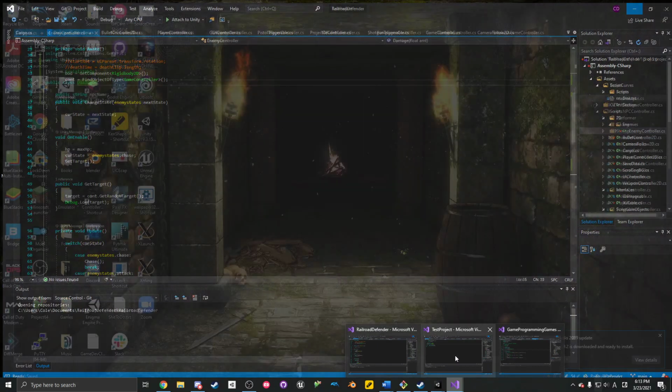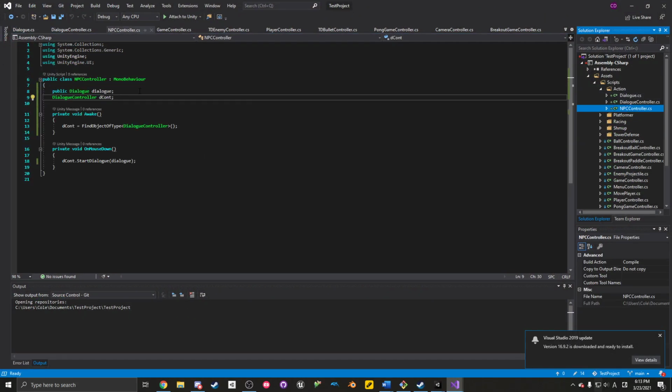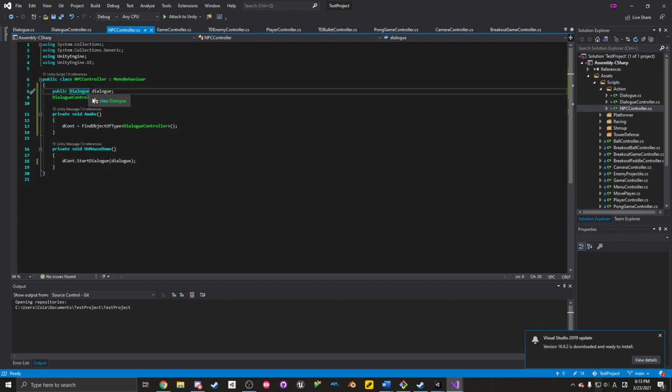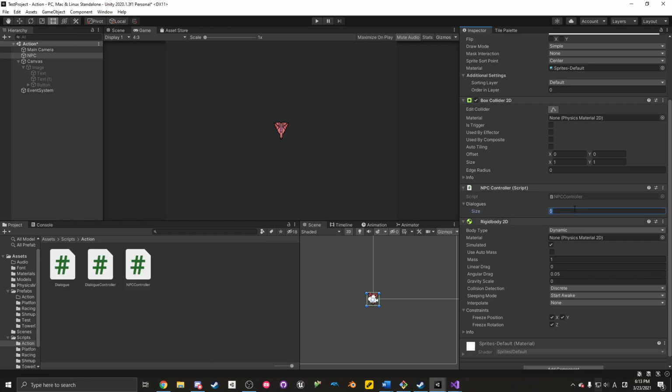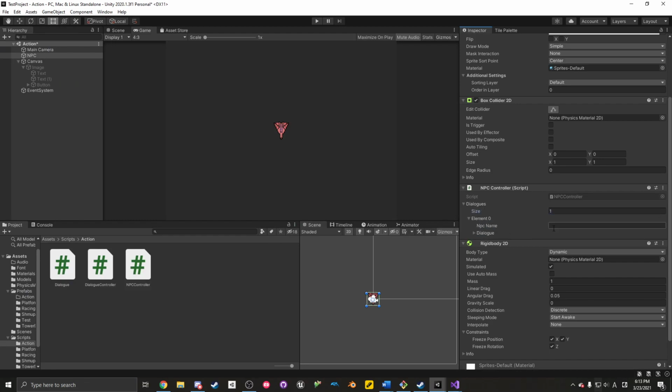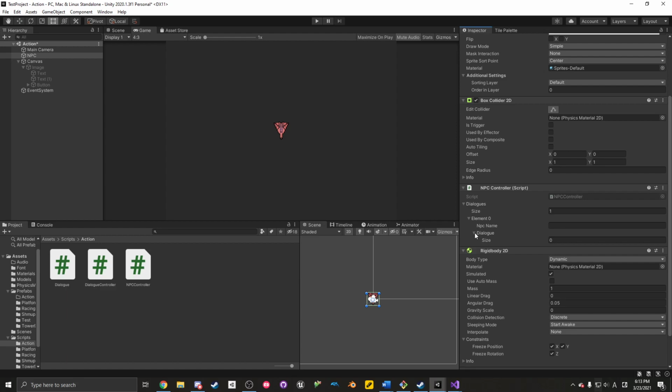I could do this too. I could do dialogues, pass in dialogues 0. So we can just say size is 1. Yeah, so we can add different dialogues to this.